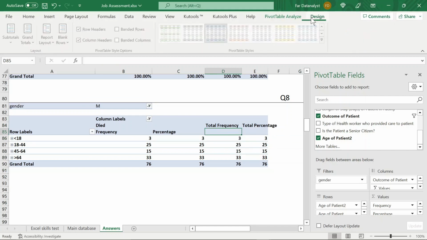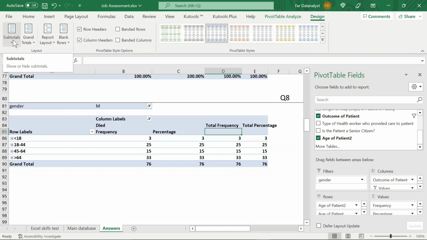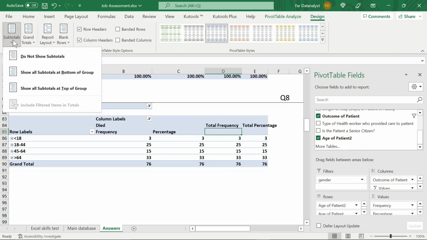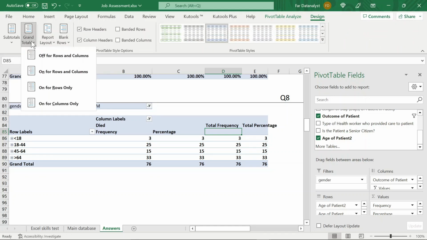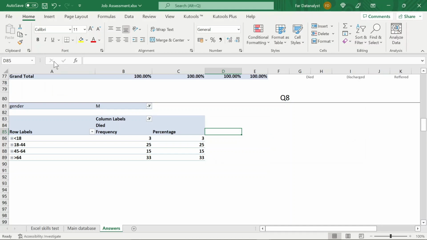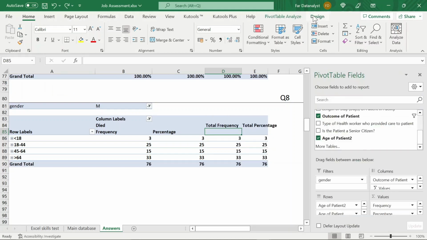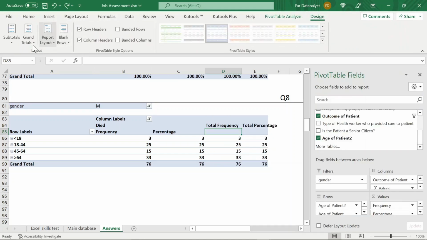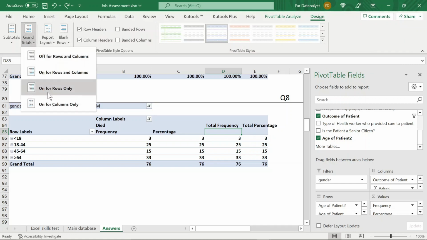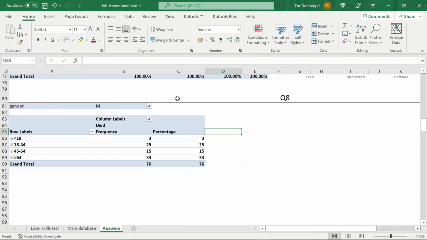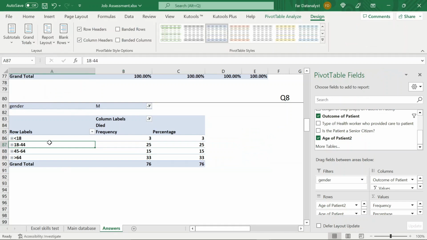So I come to design, then for subtotals, for grand total, so I say off for rows and columns. Sorry, Control Z. So I say for grand total, off for columns only. And this is what we have. So I've successfully described the male patient that died based on their age group, right? And this is good enough.